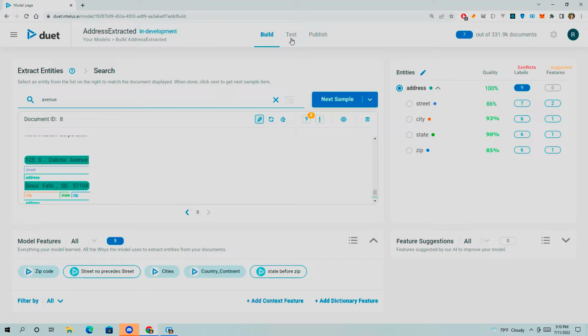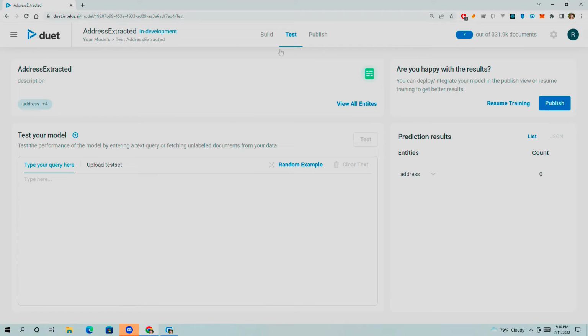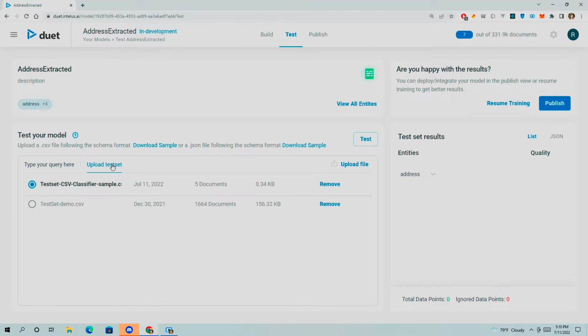You can test Duet interactively by typing, copying, and pasting a piece of text, or by retrieving a random document from the dataset associated with the model, one query at a time. Type, "I live at 1645 First Avenue, Seattle, Washington, 98005," and then click Test. Analyze the model prediction results. You can provide a few sample queries to get a quick idea of whether you need to return to teach your model more and improve its quality.